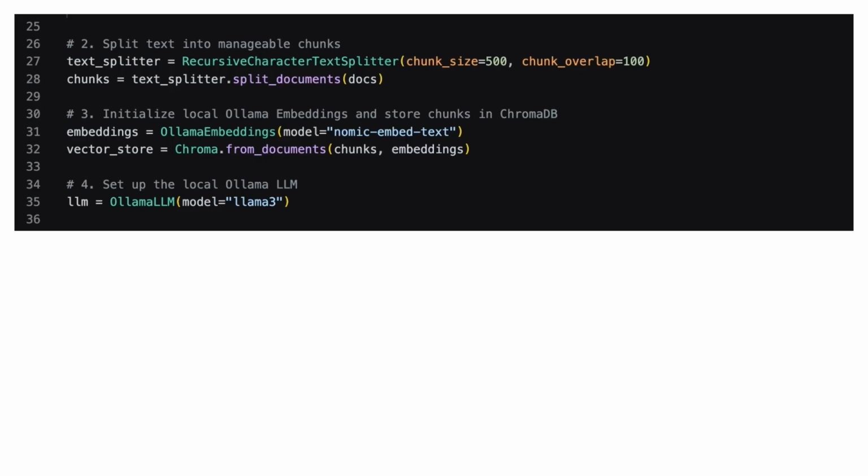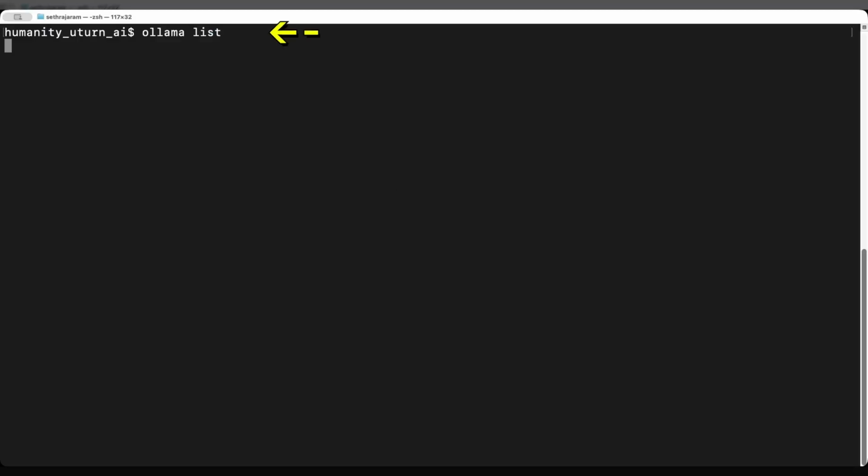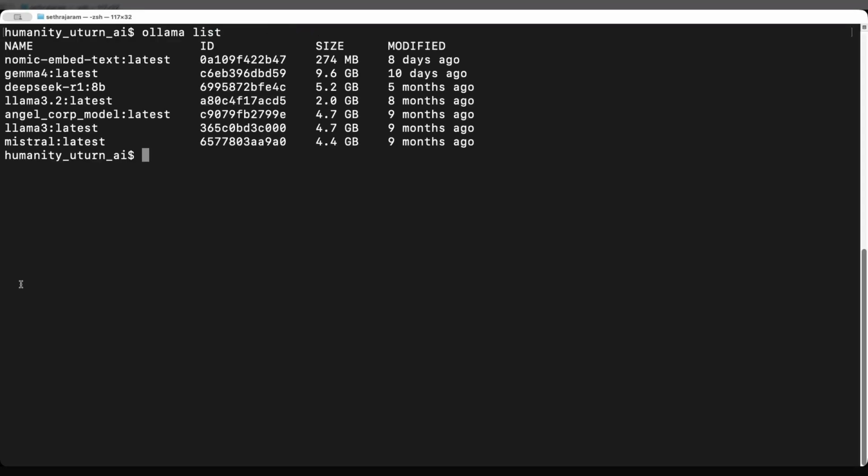Step 4. Loading the local language model. It hooks into Ollama to load Llama 3, which will act as the brain of the operation. This model is responsible for reading the retrieved document chunks alongside your question and drafting a coherent, natural language response. Because it runs locally on Ollama, your data never leaves your computer. You can list all the LLMs loaded in your machine by using the command ollama list. We are using Llama 3 in our script. If you use some other model, change the model name in the script.